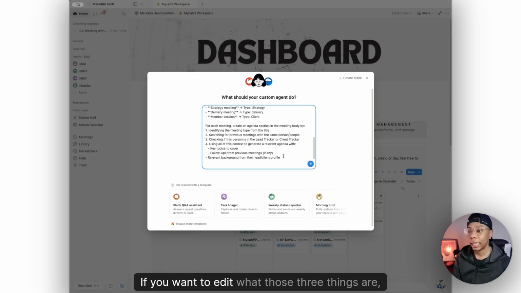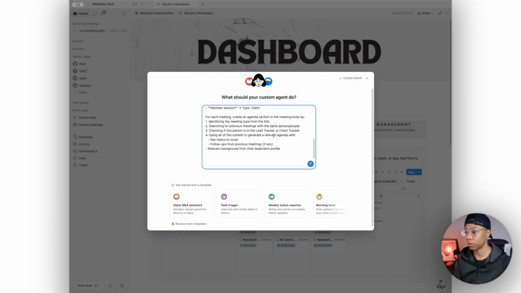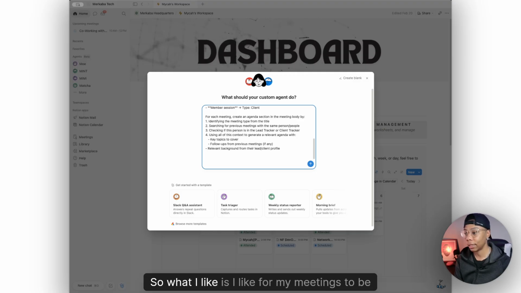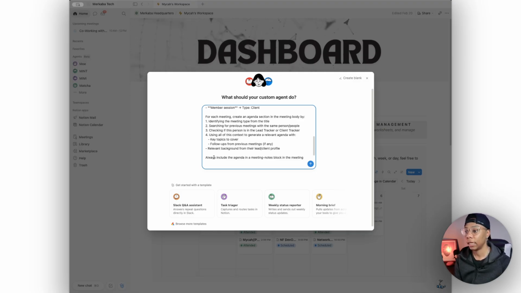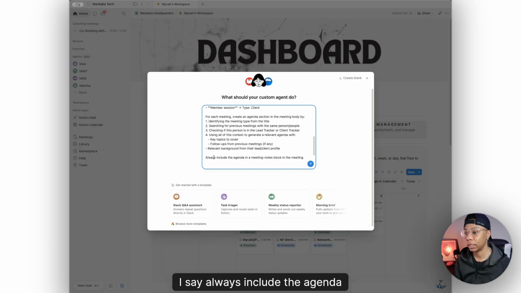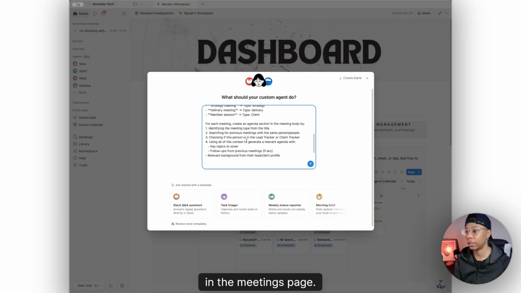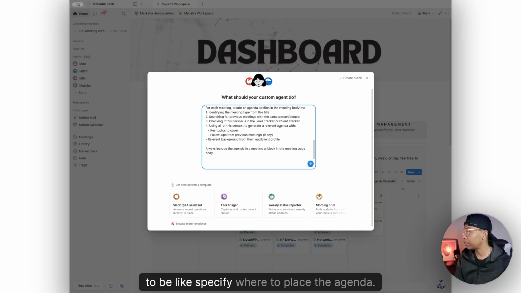Cool. If you want to edit what those three things are, that's totally fine. This is what we're going to have in the agenda. Next is always include the agenda. What I like is for my meetings to be in the actual AI meeting block. So I say always include the agenda in the meetings AI block in the meetings page. So I'm telling it again to specify where to place the agenda.